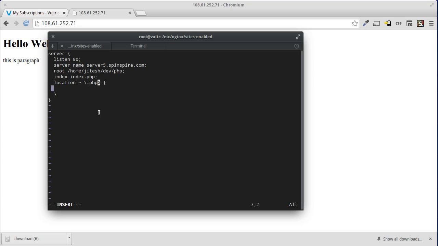So with that we say, now when you match such a location, then load the parameters, so include this file fastcgi_params, and then use fastcgi_pass to pass the request on to unix:/var/run/php5-fpm.sock. The only problem is we have never installed PHP yet on this, so sorry. Let's save this and install that first.